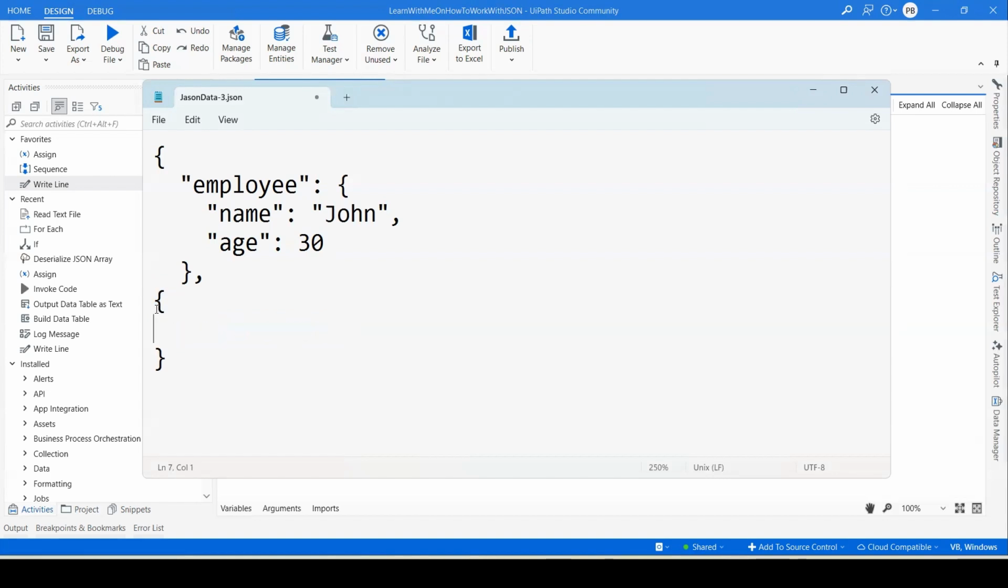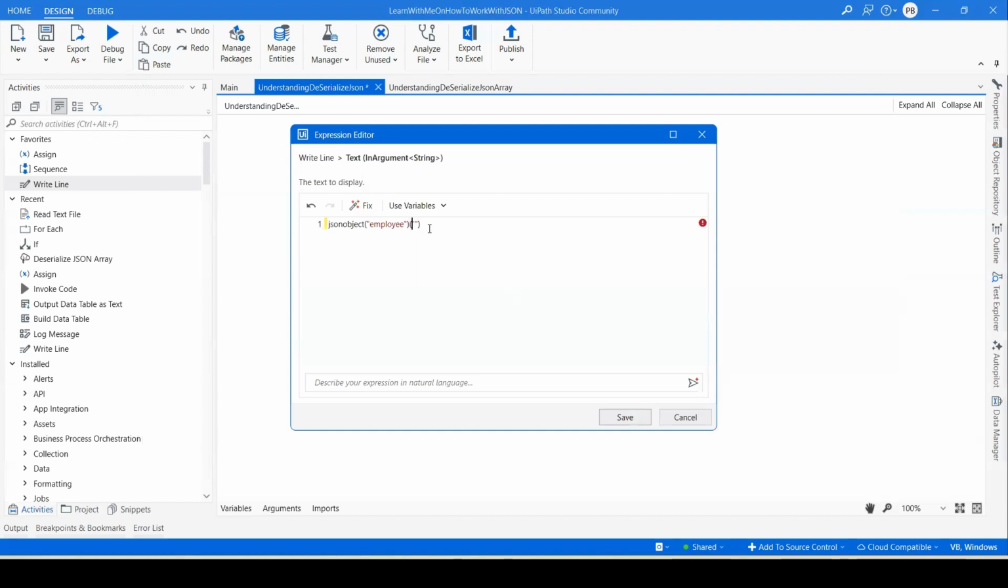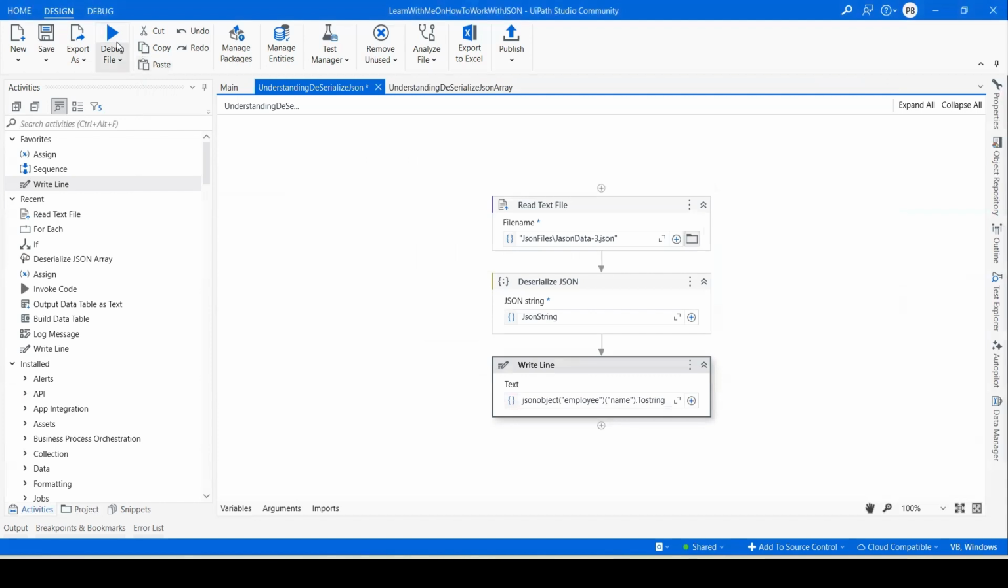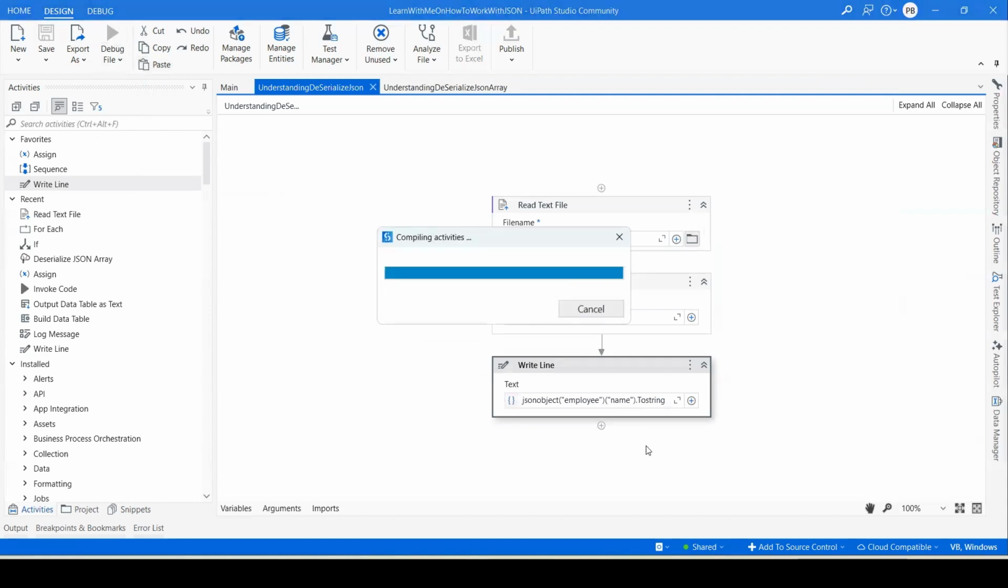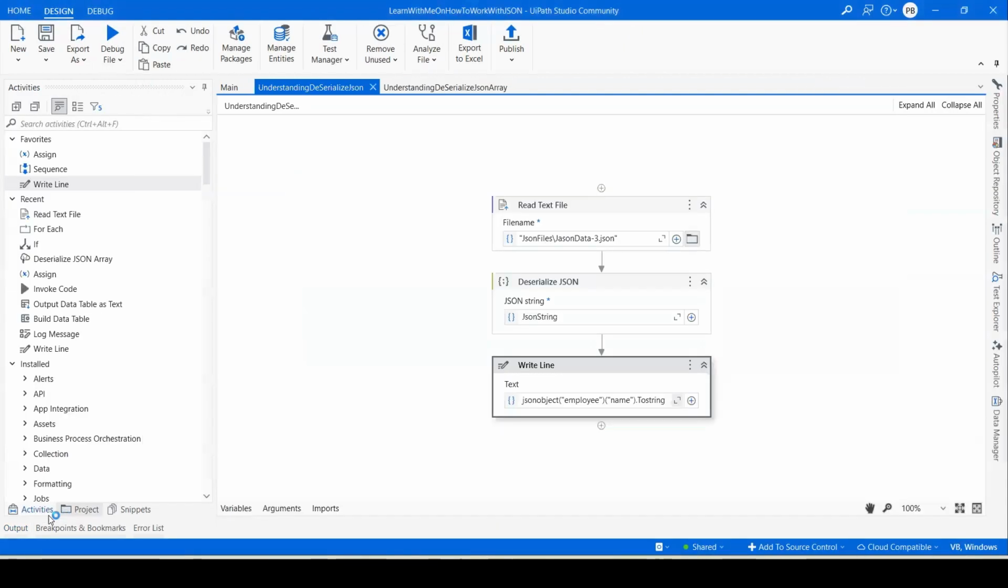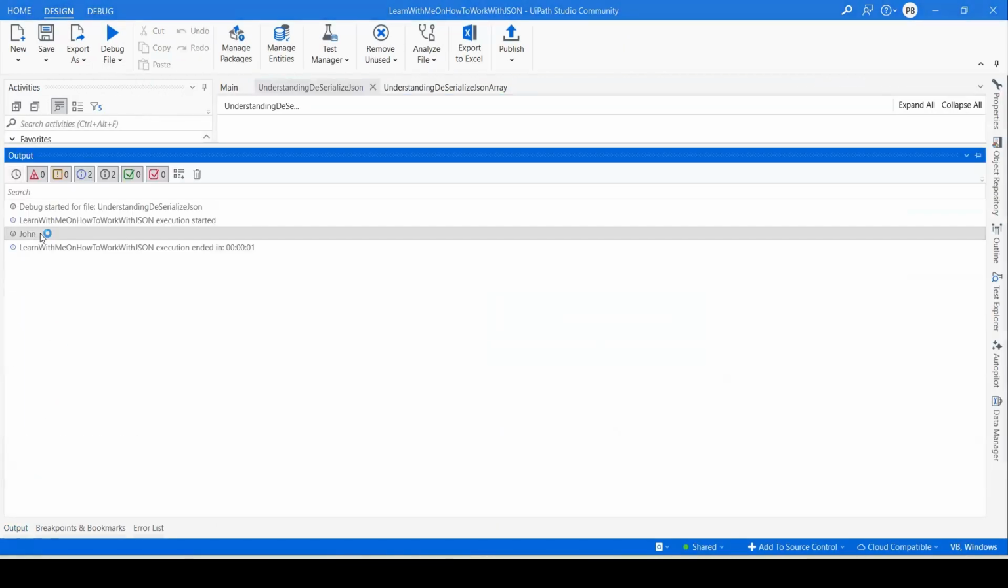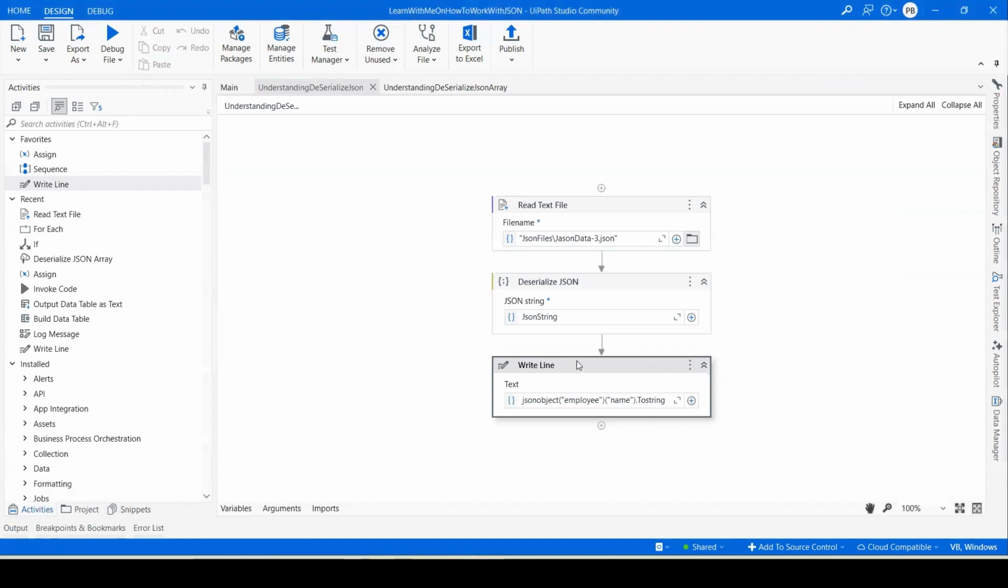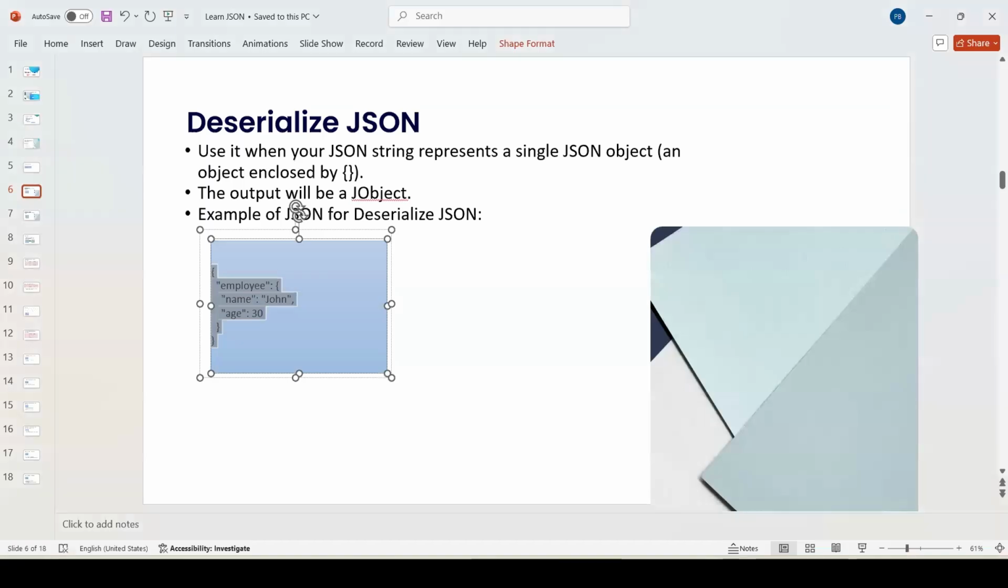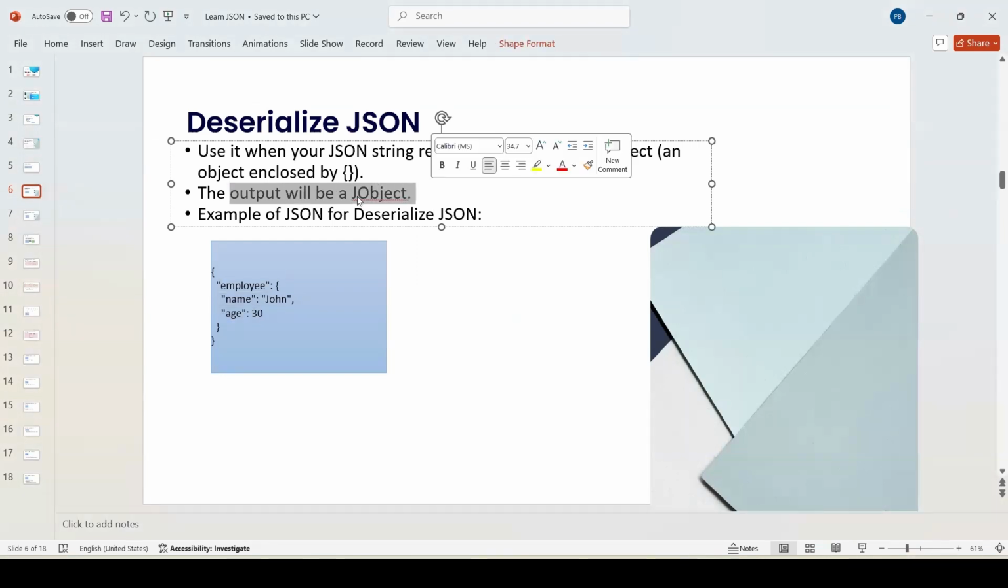I'm just going to do Control Z so it doesn't throw any error here. Now I'm going to type it as name and then toString. So I'm basically trying to print the name which we have in the JSON file. Here you can see that the name is John. That's what we are trying to print. Well and good. So let me go back to the PPT. The output will always be JSON, or J object. You got that point, right?